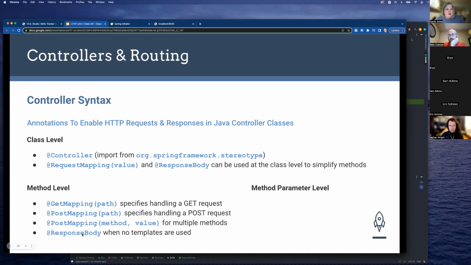And then you can also add @ResponseBody when you're not using templates, which we are going to be doing tonight, because we're not using templates yet. We're just going to be giving it the content to put on the page directly as a string. So those are all used at the method level. You would tag your method with these annotations.